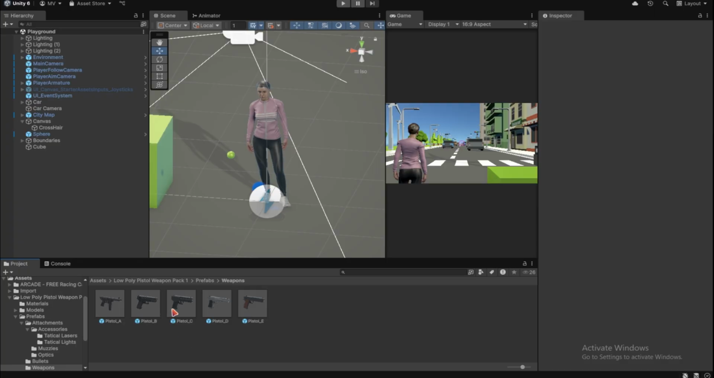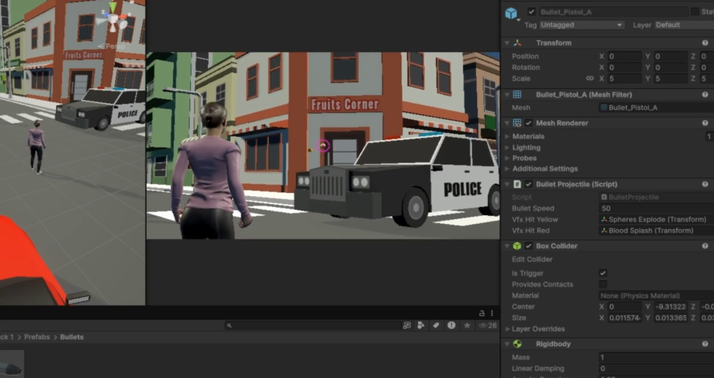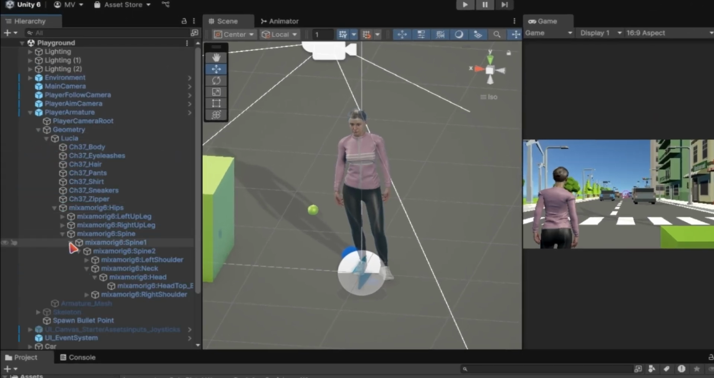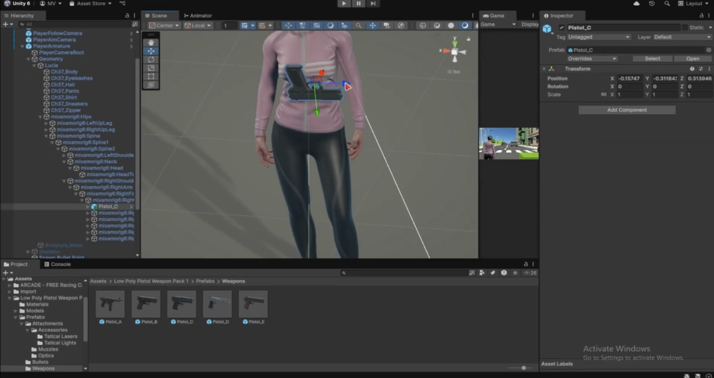Finally, I added a gun model to Lucia's hand so it doesn't look like bullets are spawning directly from her hand. For this, I went into the character's hierarchy, found the correct hand bone position and placed the gun model there.